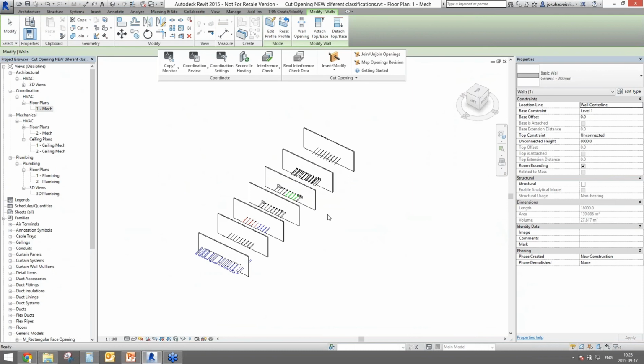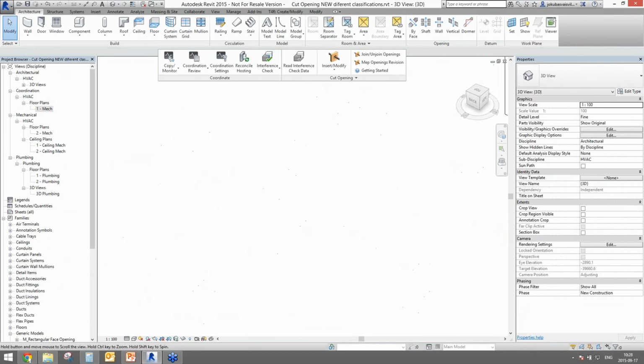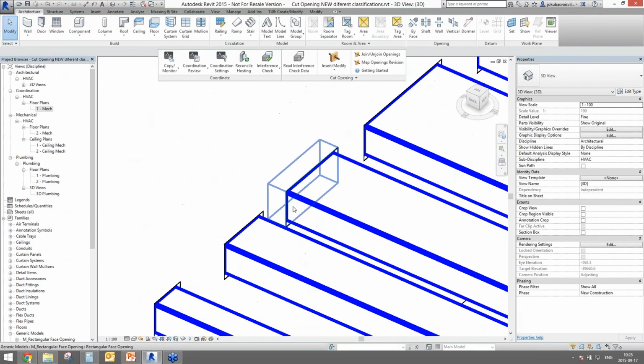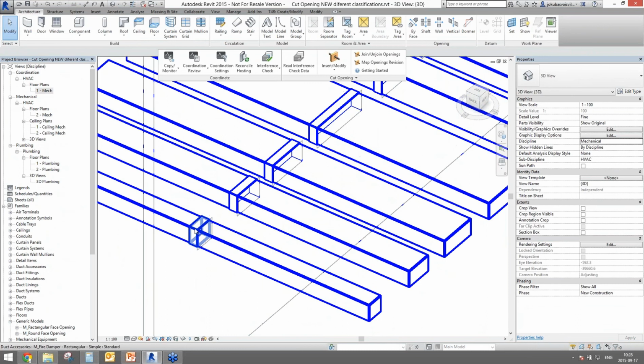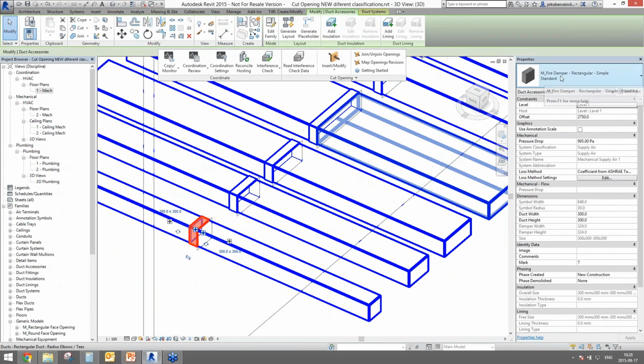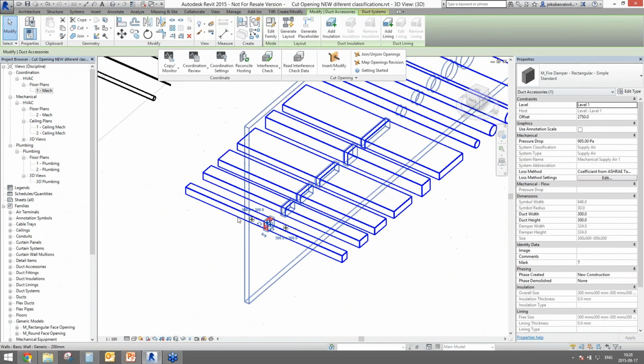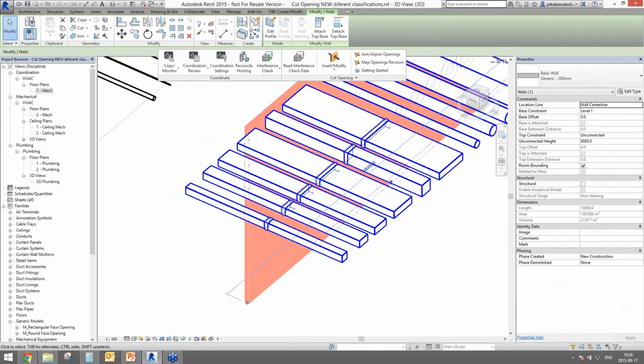So I don't want to work more. I'm going here, and let's take a look. What do we have here? Okay, I will click on the mechanical, so you can see that we have inserted fire dampers into the places where we reached the wall in accordance to the interference check from Revit.